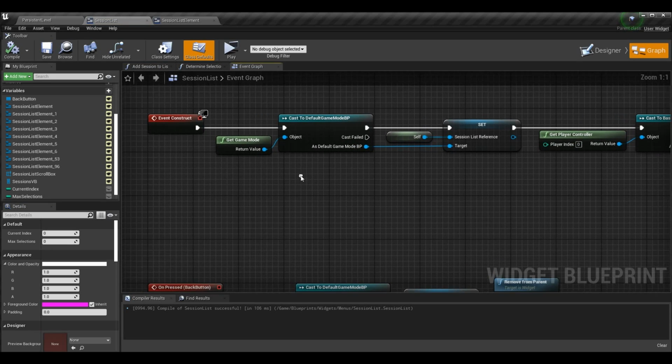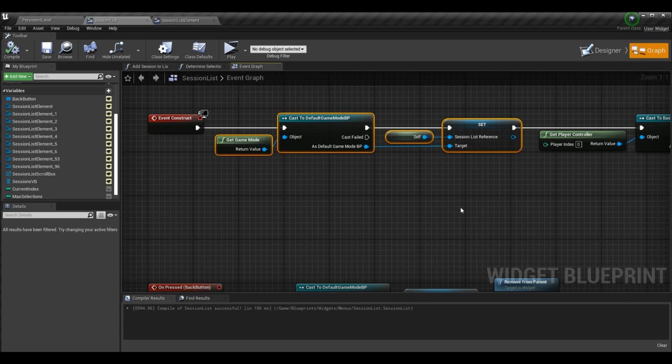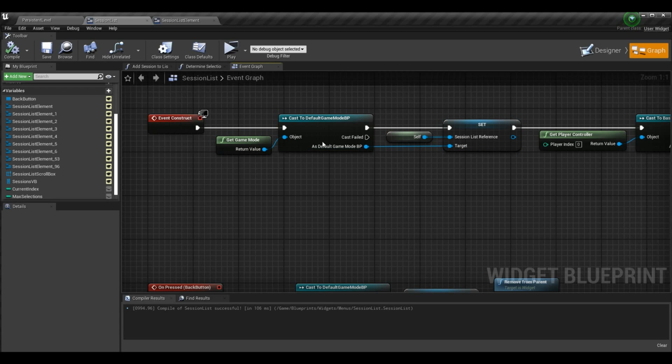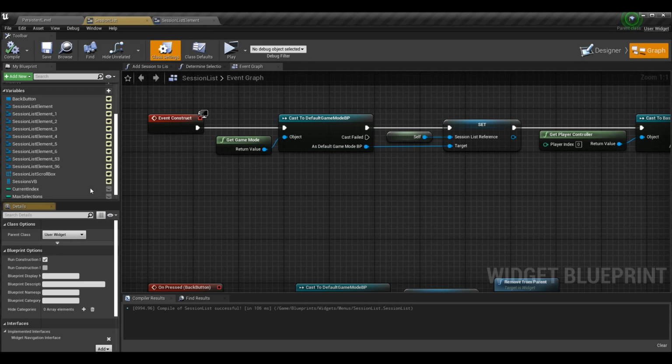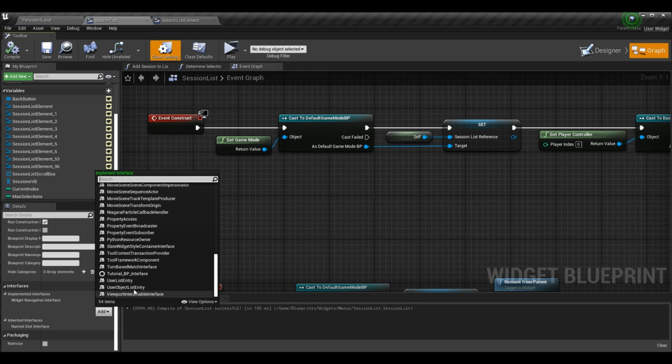And at this point, in event construct, we were setting the session list reference so that we could get the appropriate data from it. But we also need to be able to navigate this, and I want to use our new and improved navigation system that we've used for some of the newer widgets. That is our menu or widget navigation interface. The first thing we want to do is when we come into our session list widget, we go to class settings and we go to interfaces, and we want to include or implement our widget navigation interface. To do that, we can press add with the down arrow and select it in this list.